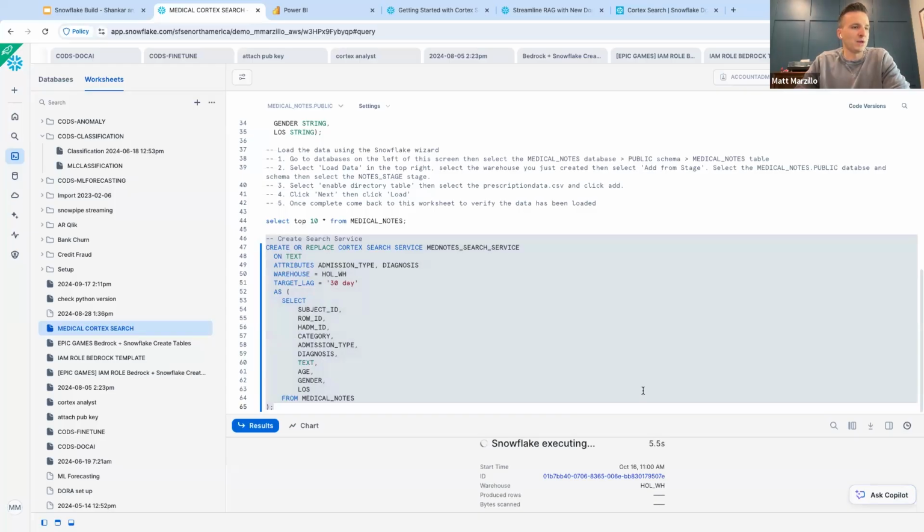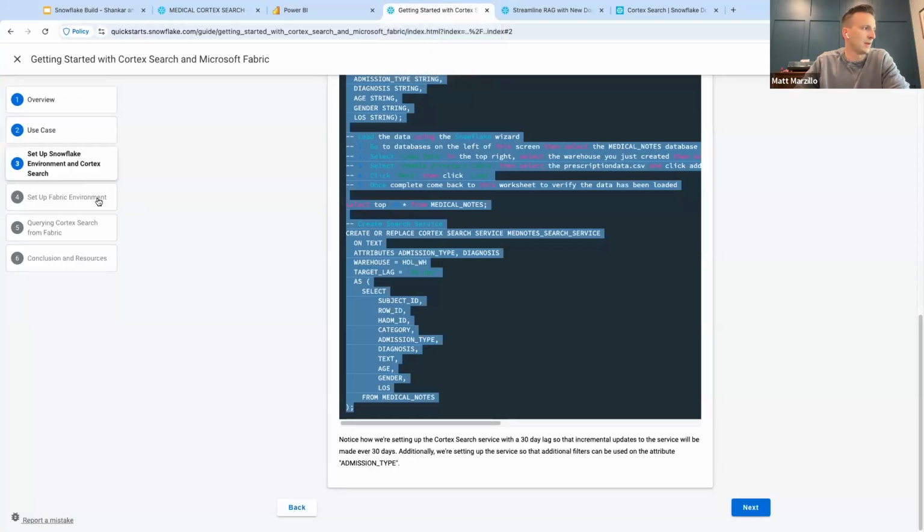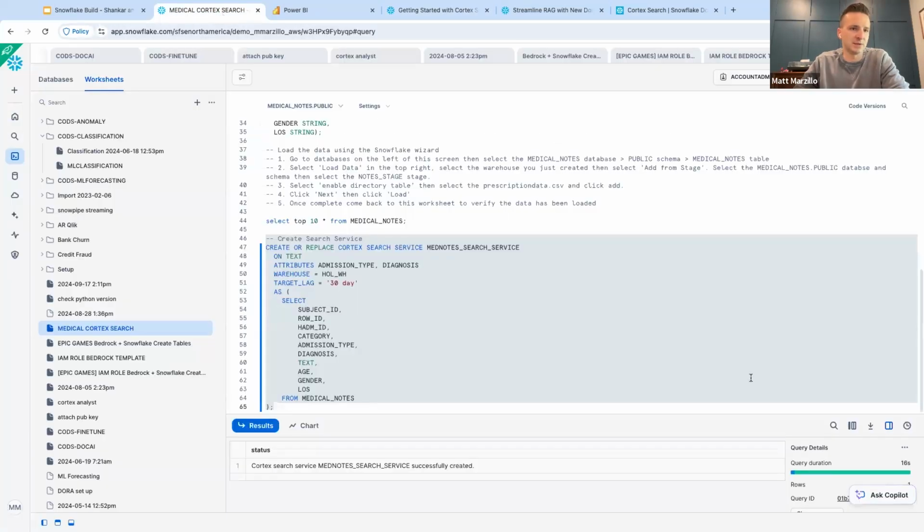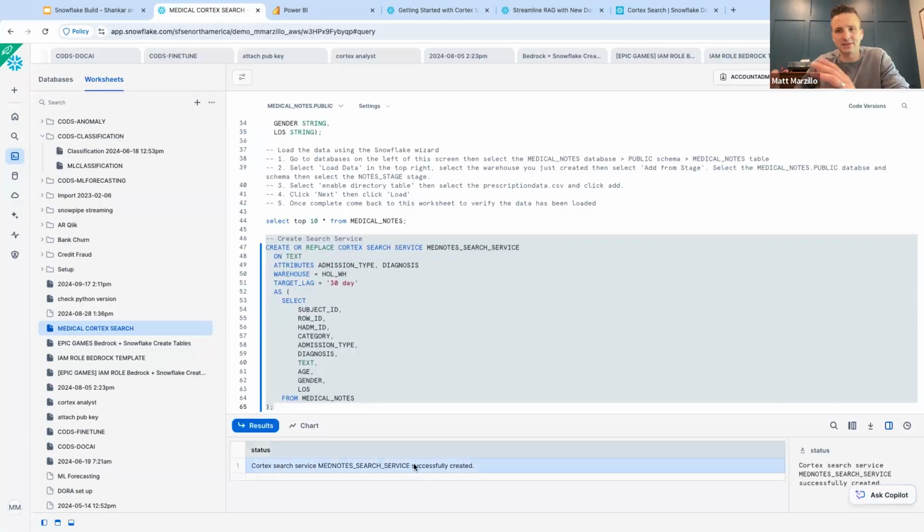And then while that's running, we can head back to the quick start and just make sure that your Fabric environment is set up, right? We're going to be creating a notebook inside of the Fabric environment. So hopefully it's done. And it is. You can see here, it took 16 seconds. So we created the search service. Now that's there, we have those 744 rows. We can now access them with prompts.